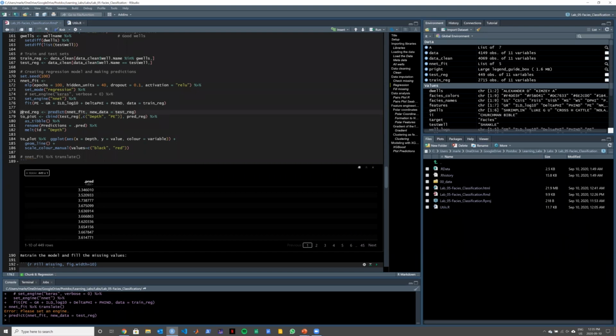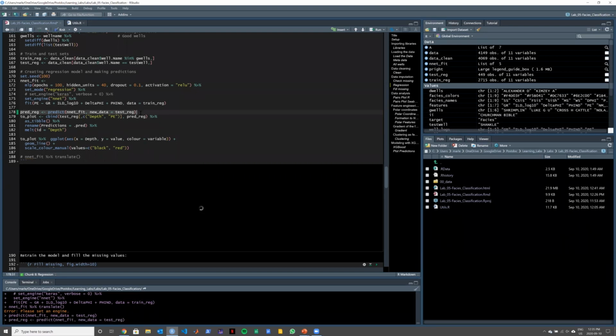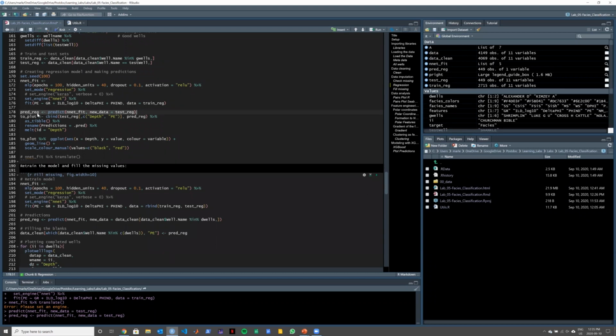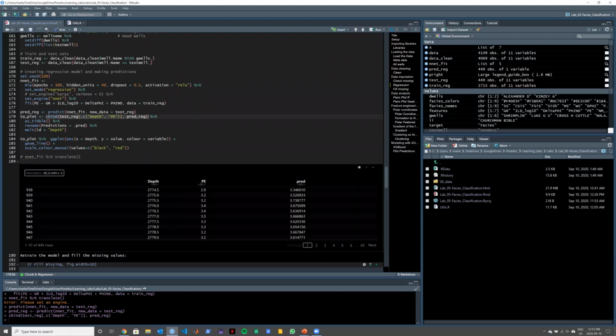So I'm going to run just this. I'm going to save in this array pred for the regression. I'm just creating a new data frame with a melt for plotting in ggplot. So this is just a way to plot everything in one graph with different colors. So what I'm doing, I'm gonna be binding in columns the depth, the photoelectric, and the regression. So when I do that, I have this data frame with the depth, the photoelectric, and the predictions.